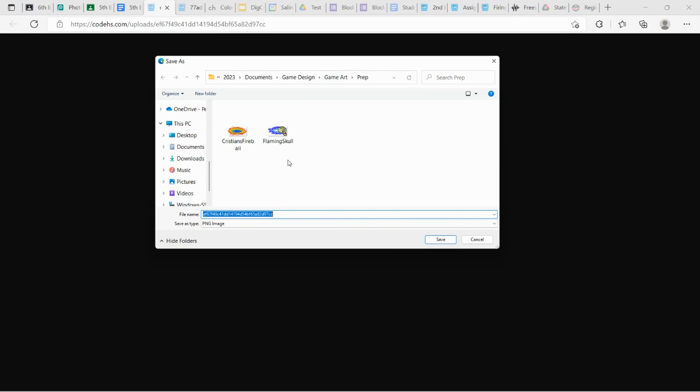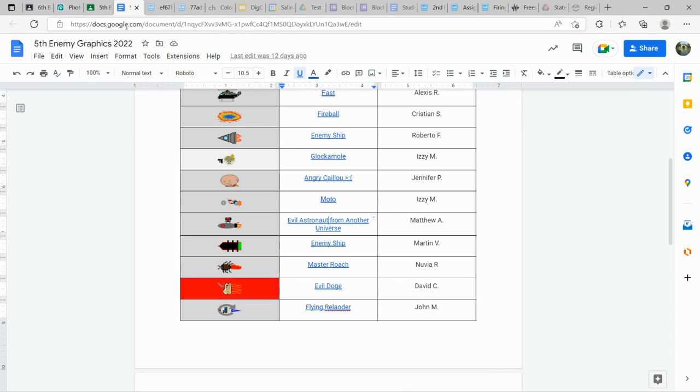We'll right click that, save the image as, and this will be Matthew's evil. What did he call that thing? Robot from another universe. Something like that. Evil astronaut from another universe.